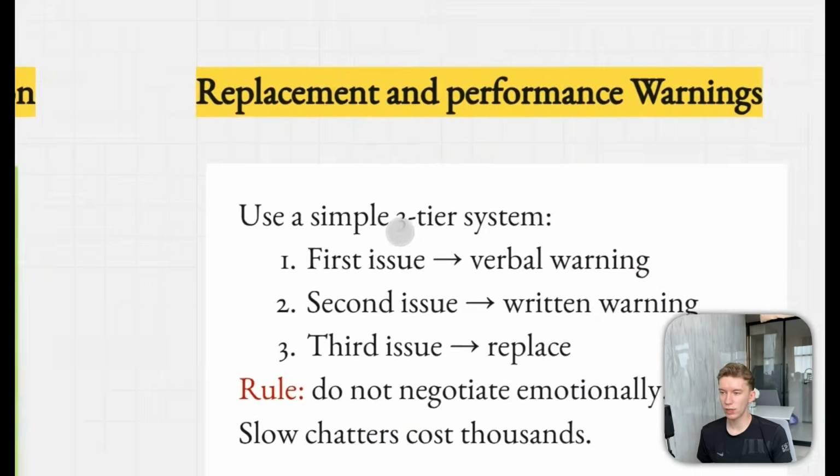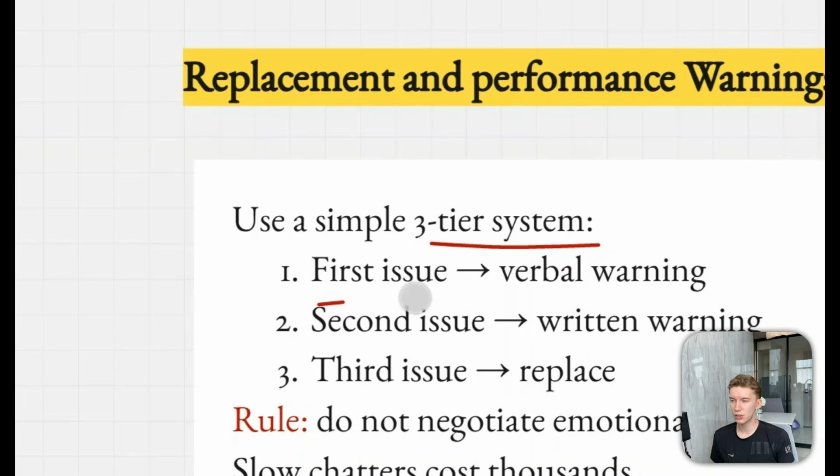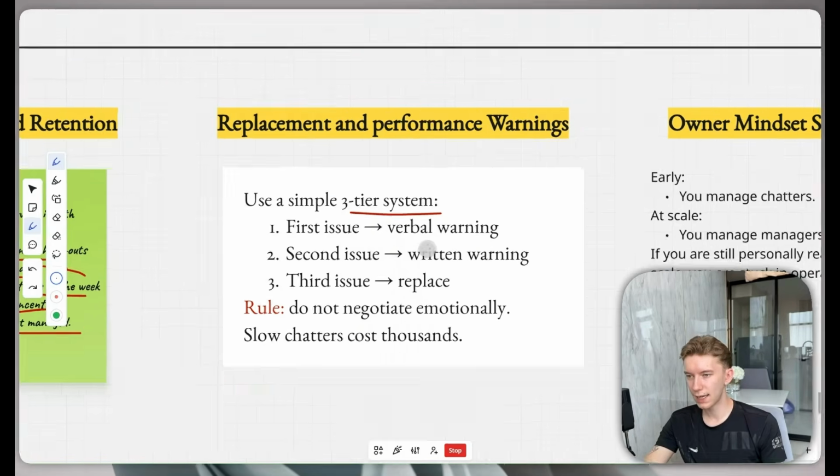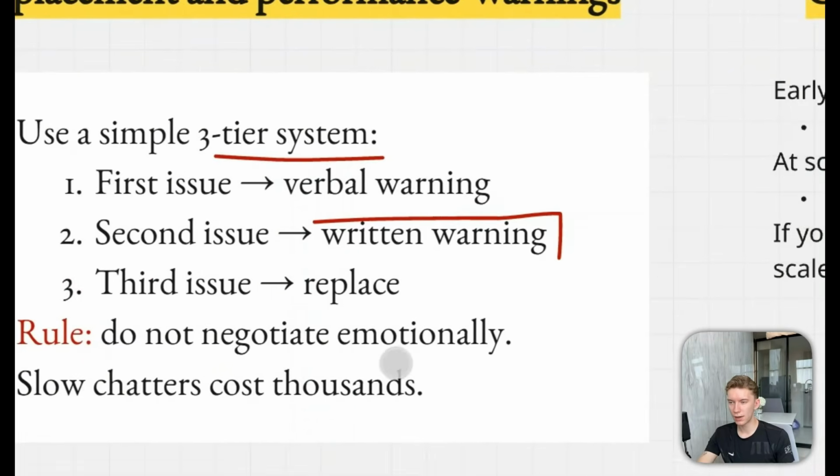Use this 3-tier system, okay? First issue is a verbal warning. Just hop on a call. Just let them know, like, listen, you did this wrong. Make sure you don't do this again. Second issue, make sure it's written and you tell them, listen, this is serious.